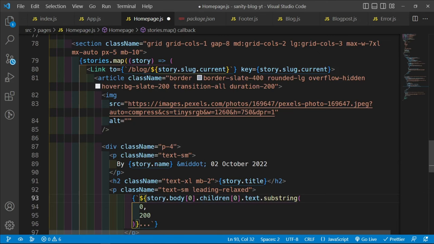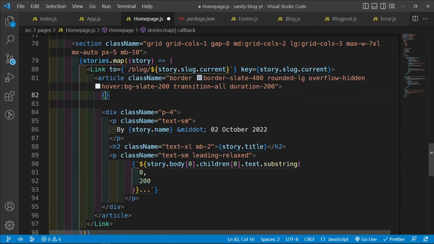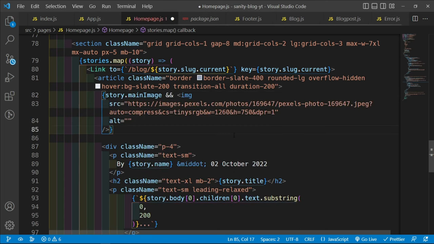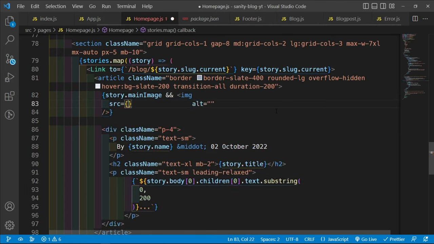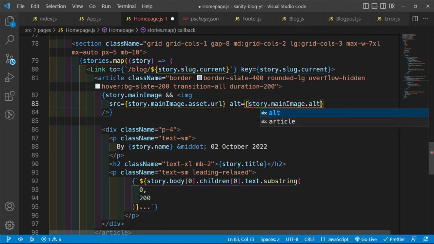And then we need to get the image here. So what we're going to do is perform a check once again, where we're going to say when the story.mainImage is true, that's when we want to render this. And then the source for this, we're going to cut this out, and the source is going to be story.mainImage.asset.url. And then the alt attribute, in case the image fails to load, we want to render story.mainImage.alt. And then let's see, that should be correct. And because these are going to be many blog posts, let's also add lazy loading to this. So loading equals lazy.